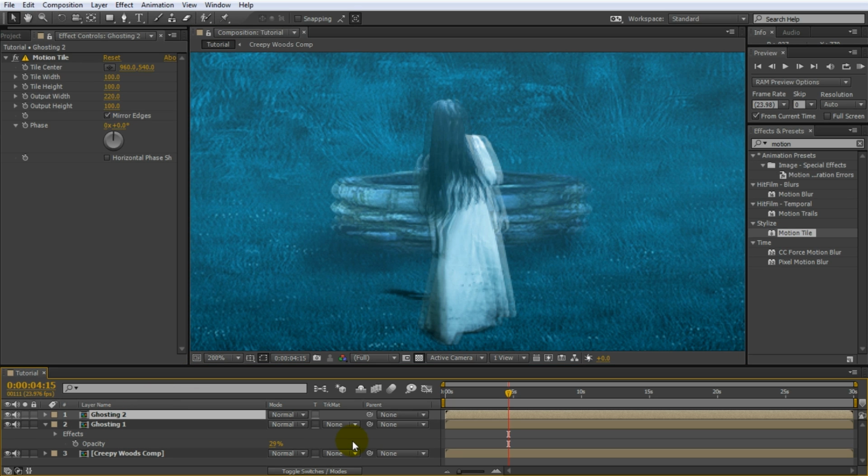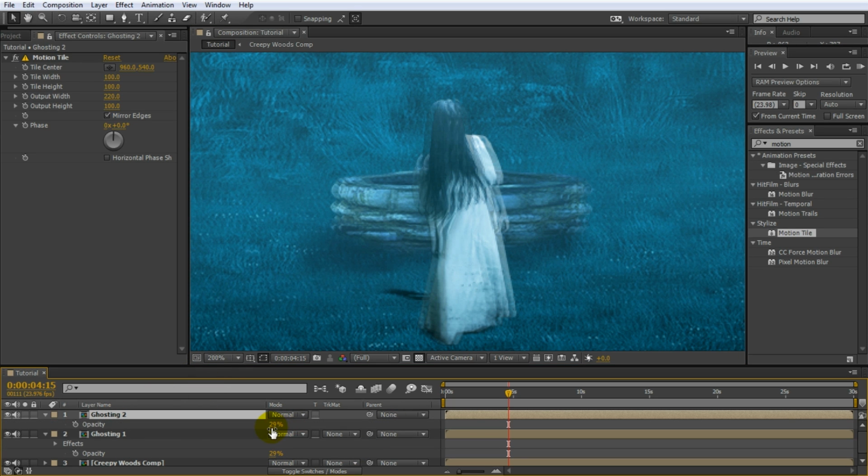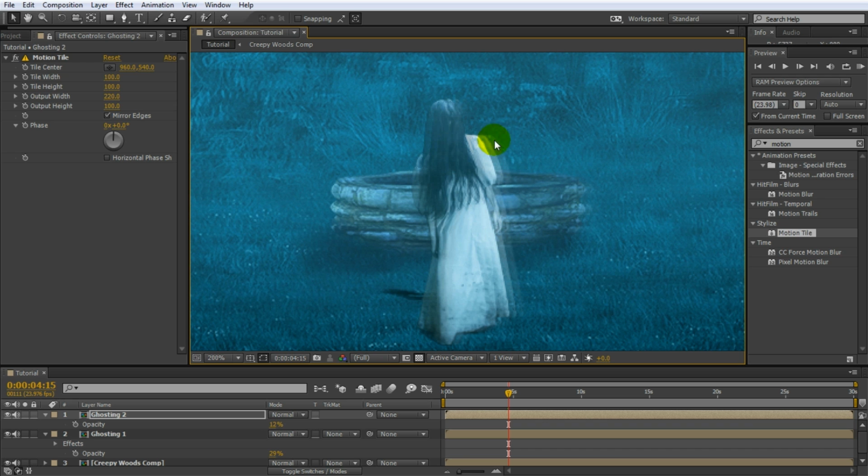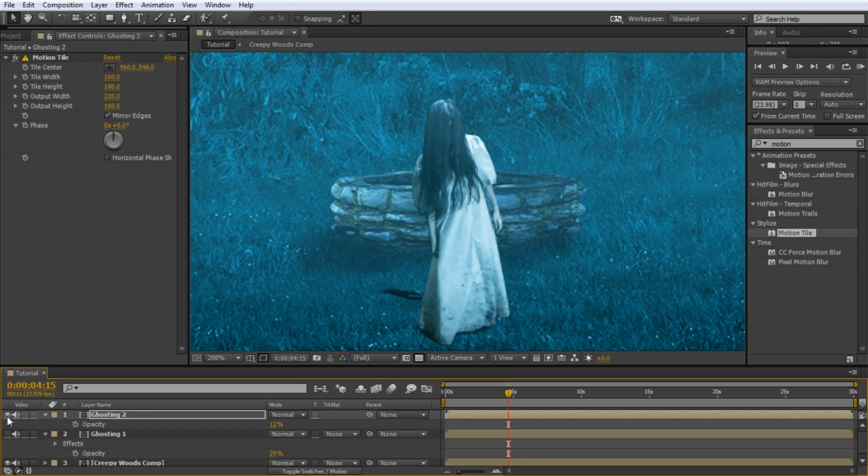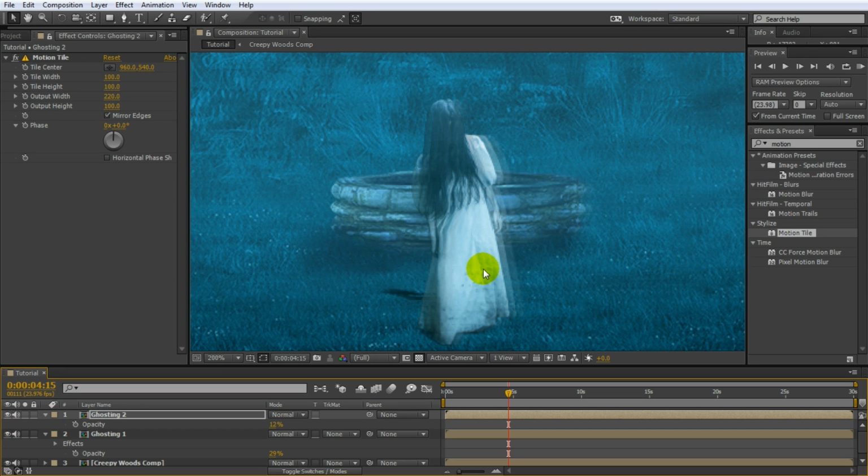Duplicate the Ghosting 1 layer. Reduce the opacity of the Ghosting 2 layer down to maybe around 15% and again offset the layer a little bit further towards the right. This is starting to look nice and spooky. Now obviously we don't want to see this ghosting effect all of the time. We kind of just want it to flicker on and off like there's something wrong with the TV that's playing back this video.